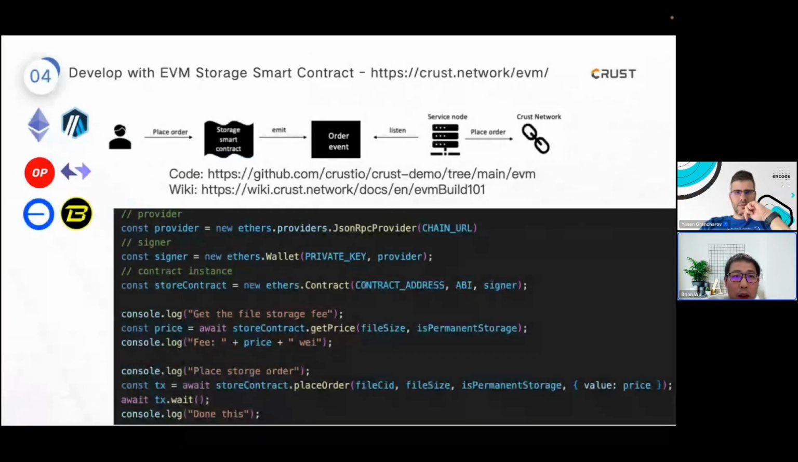Actually, Crust has developed an EVM storage contract which can be deployed into any EVM compatible chain. Users can then place the storage order by interacting with this smart contract with any familiar tools in the Ethereum world. There will be order merchants which will listen to the events published by this contract and then place the actual storage order on the Crust mainnet chain.